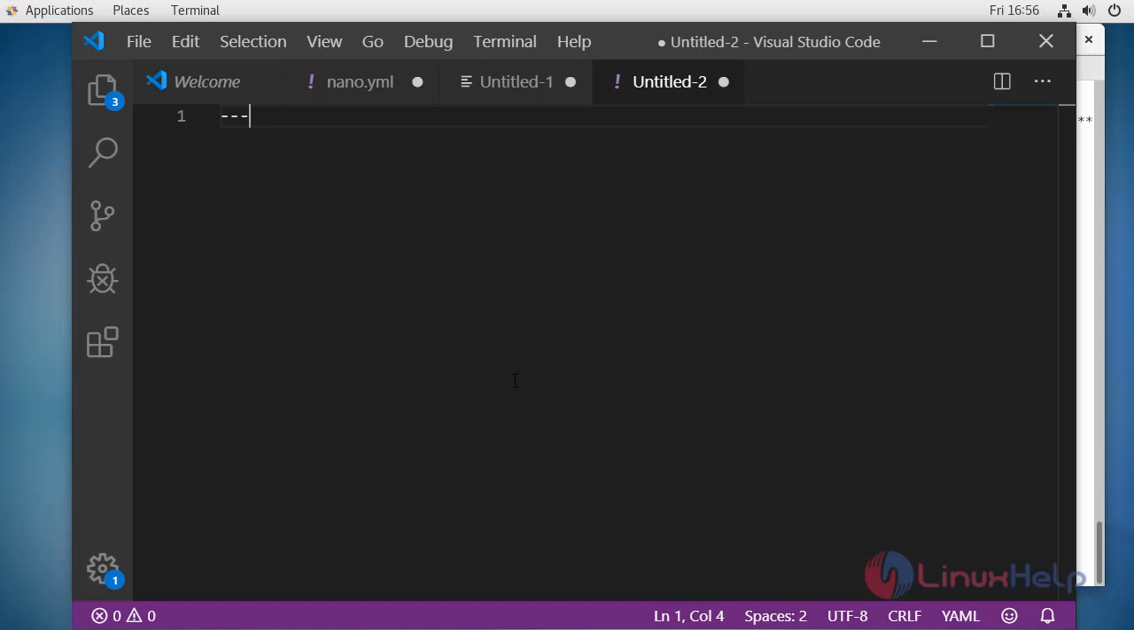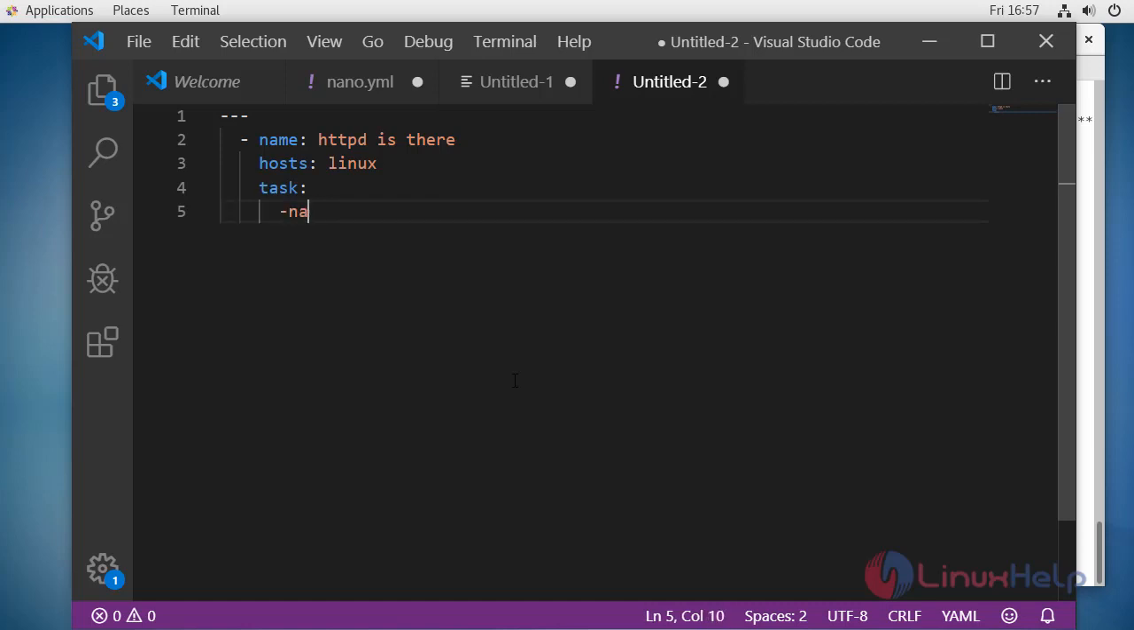Every YAML file starts with three dashes. Provide the name of your play. HTTPD is there. I will check if HTTPD is there or not. And now give your host name. So my host name is Linux, as you have seen in my inventory file. Now give the name for your task, what this playbook will do. So for the task, my name is ensure HTTPD is installed. Okay, right.